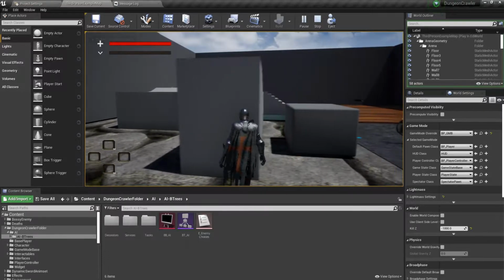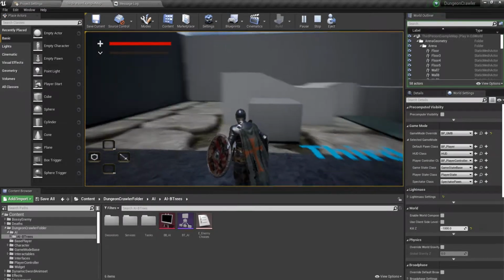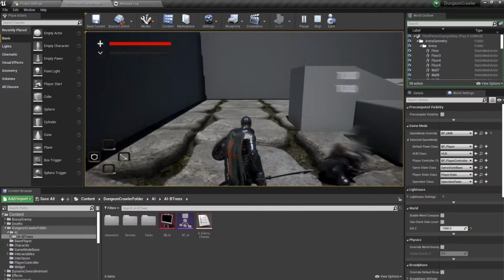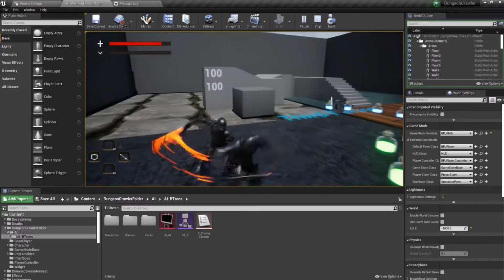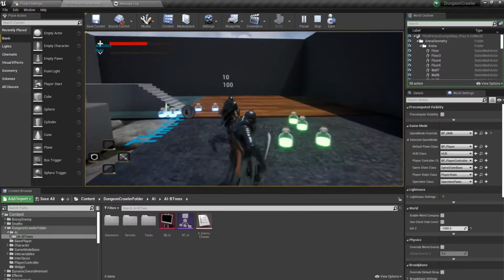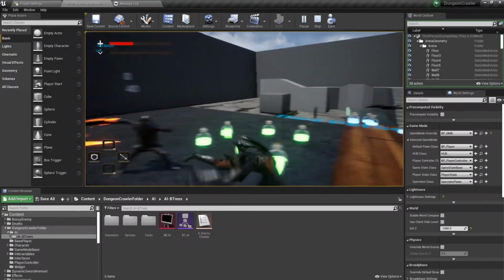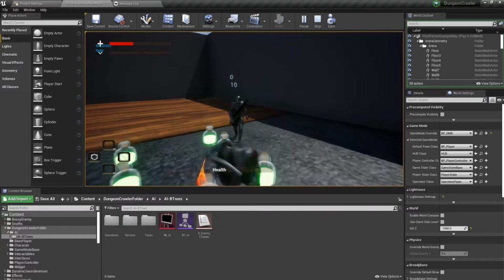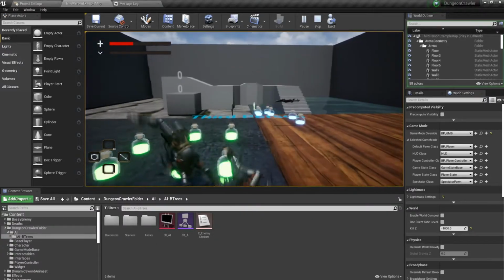We are making a dungeon crawler game, and in our last episode we added the dodge to our enemy so that now he dodges our attacks as well. He doesn't only just attack, he also dodges, which is good.